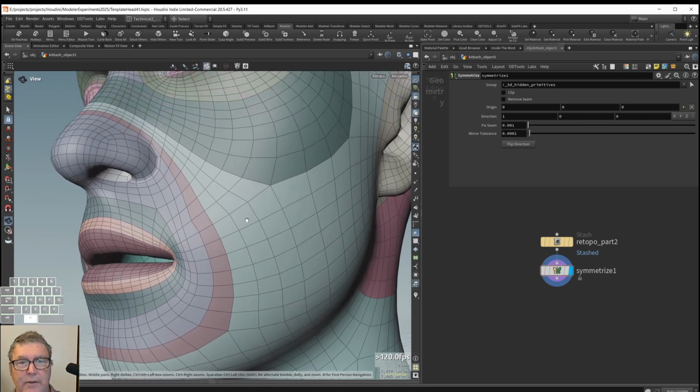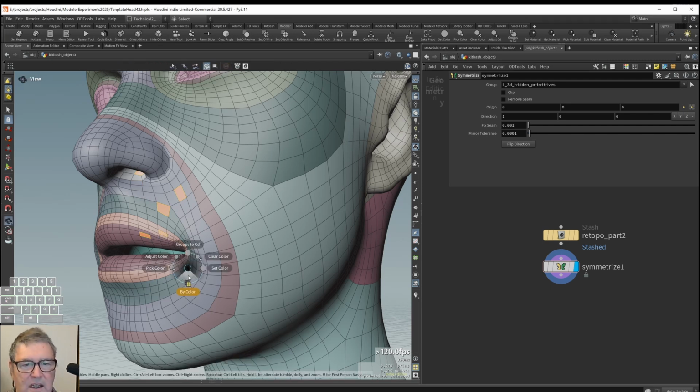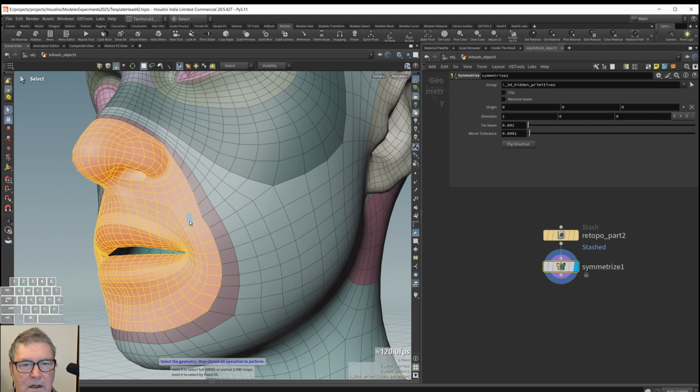And now let me show you how to do that. To make a mask attribute function as a mask in the Sculpt node, you have to pick portions of the model we want to mask out, then hit the Alt-C key and go to by color.